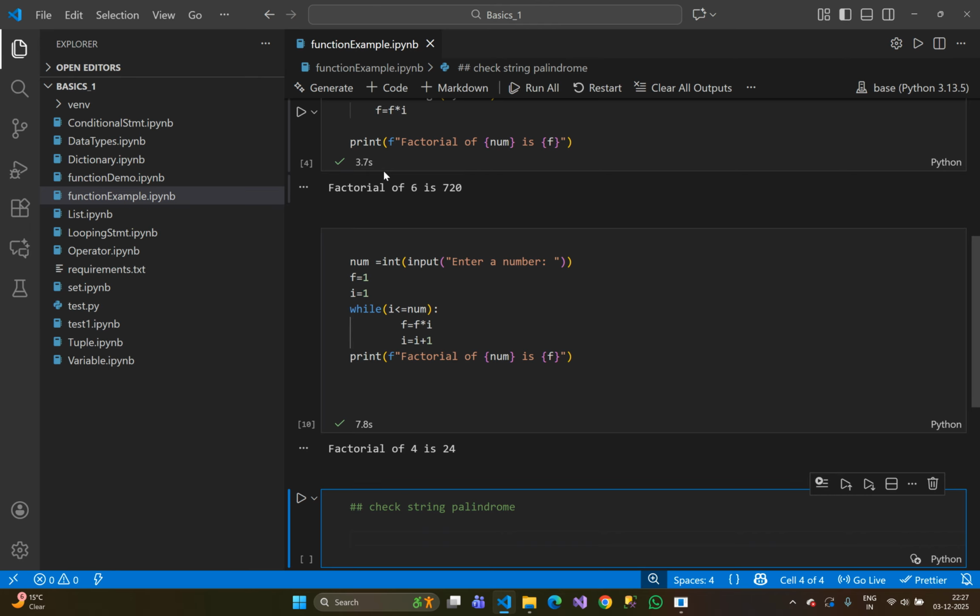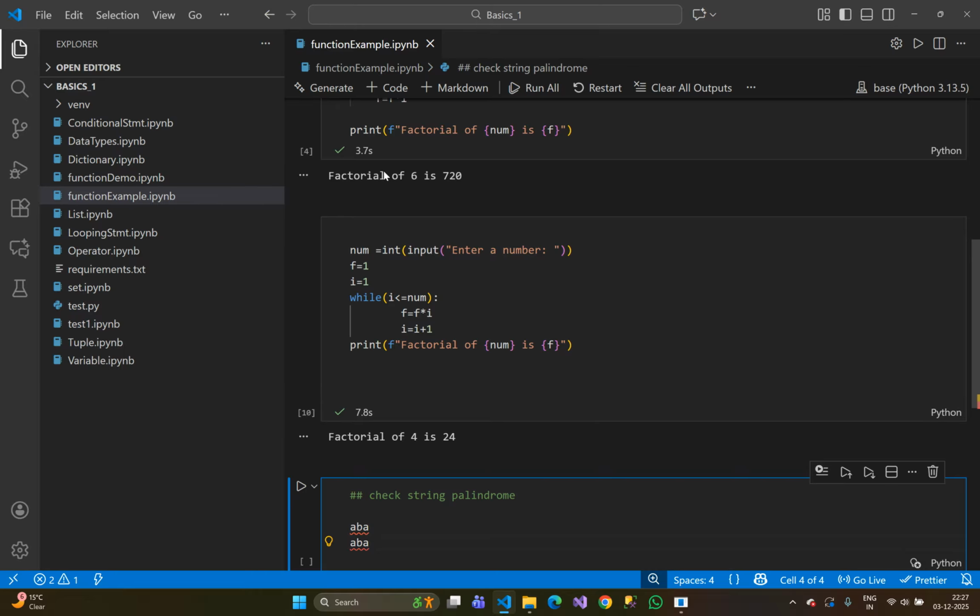What does it mean by palindrome? Palindrome means ABA. This is a palindrome, because when ABA is reversed, the same string will come. If it is reversed, then also it will come as ABA. Then both are equal. So this string is a palindrome.